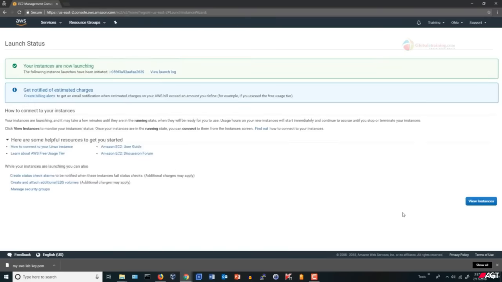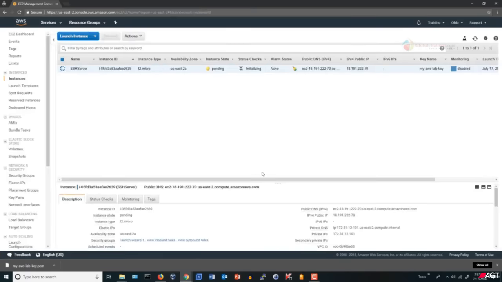Okay, AWS finished launching the instance. Click the View Instances button. Okay, here is the instance that is still being launched by the AWS environment, and as you can see, the state is pending. So it may take a few minutes for AWS to fully launch your EC2 instance and make it operational. Okay, the status has changed to running, and the status checks are still in the initializing state.